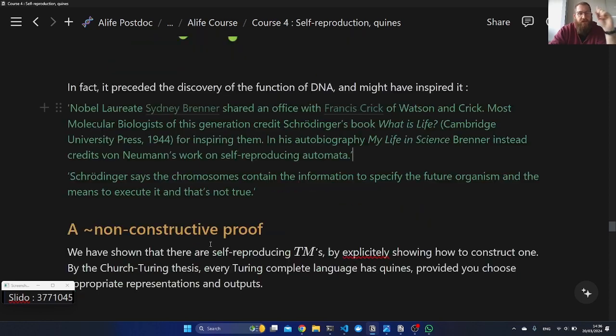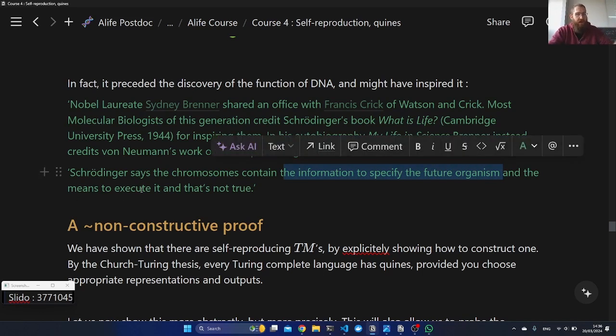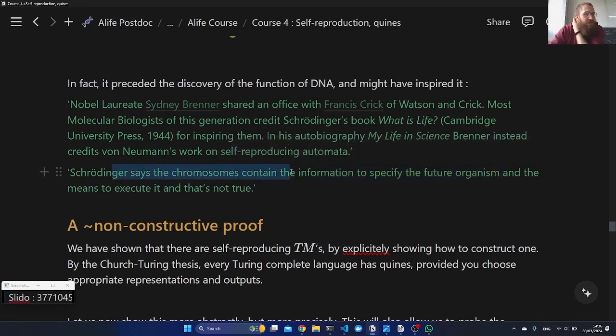And why is that? The reason is that in Schrodinger's book, he says that the chromosomes, the DNA, contain the information to specify the future organism and the means to execute itself, right? To execute the chromosome. And as we have seen, that's not true. The data contains only the information about the code. It does not contain information about how to run the code. So this one's kind of a nitpick, but it's kind of important.